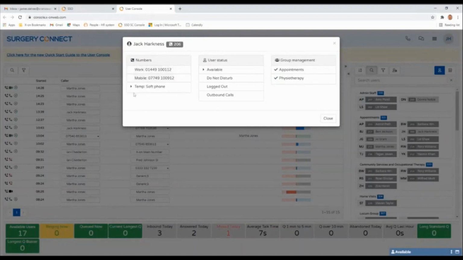However, if you would like your calls to come through a PC or laptop and use the soft phone on the screen to interact with them, or if you need to forward your calls to your own personal mobile or landline number, this is where you would need to do it. Before you can forward calls to any personal numbers, you'll need to speak to the practice manager to have those numbers added onto your user profile.